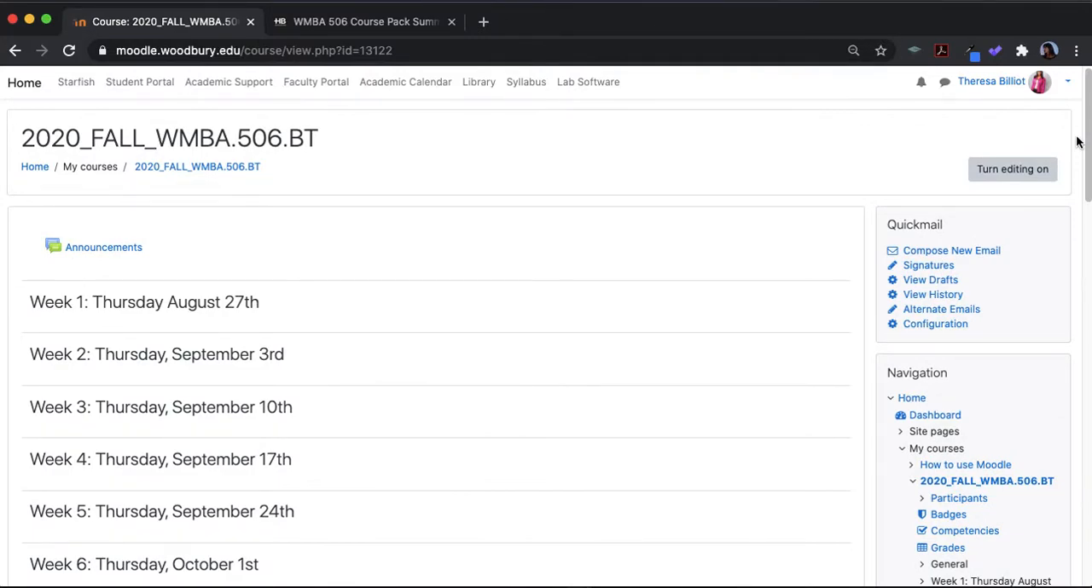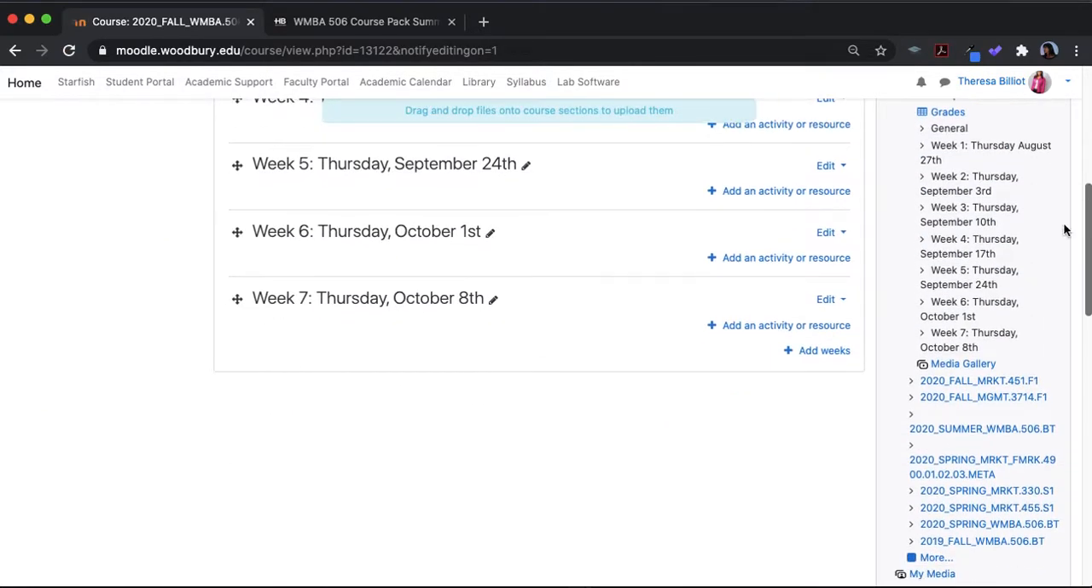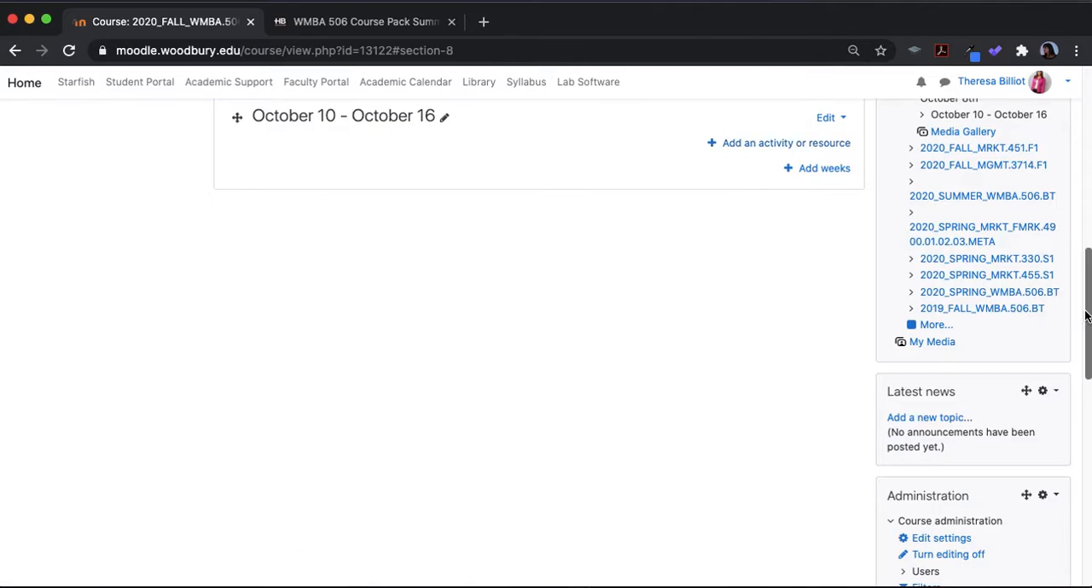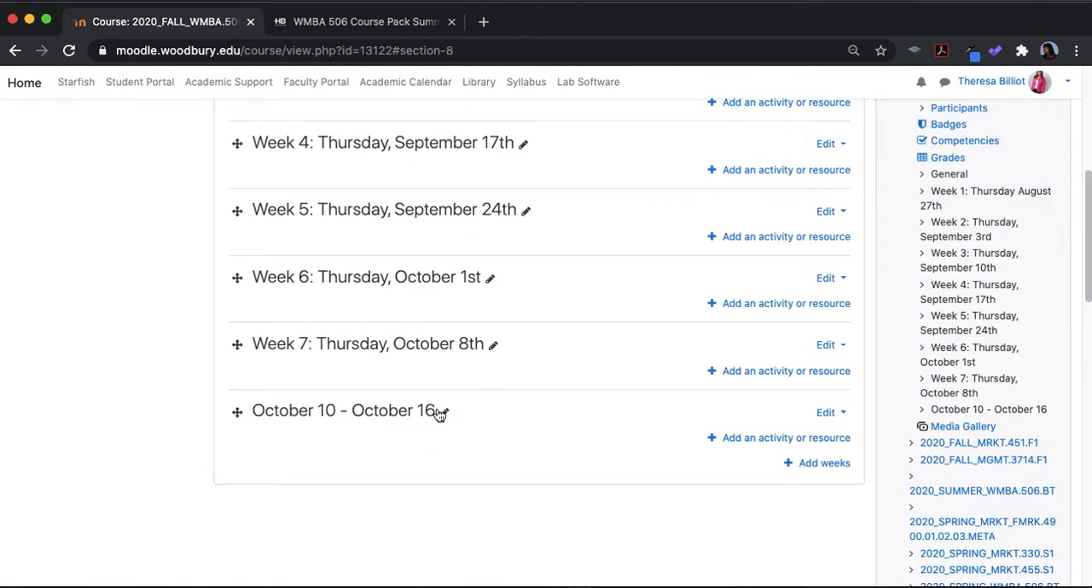So that's what I'm going to do, is set up a pre-week, because students are given an assignment and that assignment is due on the first day of class. I'll hit turn editing on, and then when I scroll down I'm going to hit add weeks, and I only need 1 week for that pre-week, so I'll just hit that. And then you can see that Moodle already sets up the date for you if you were going to add another week after week 7, but that's not what I'm doing here.